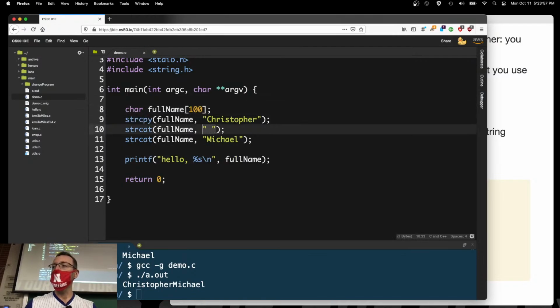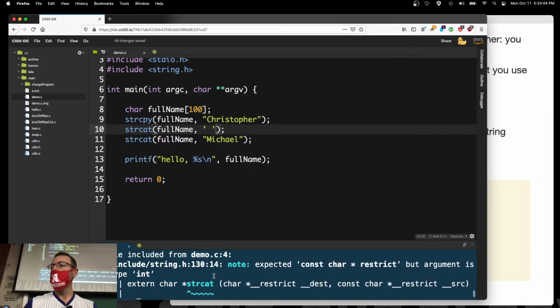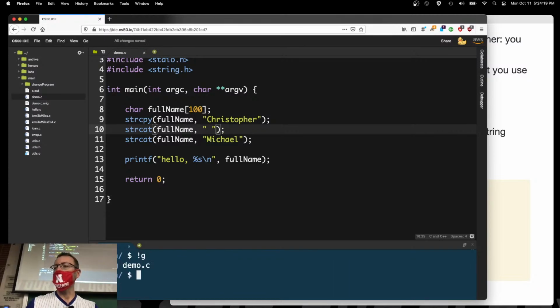You could not do something like this. The compiler will complain about this. Right? Warning, expected const char, it expects a string, but the argument is of type int. That's because it's a character. Right? And the ASCII text table. There we go. Let's go ahead and compile it now and see if it works.